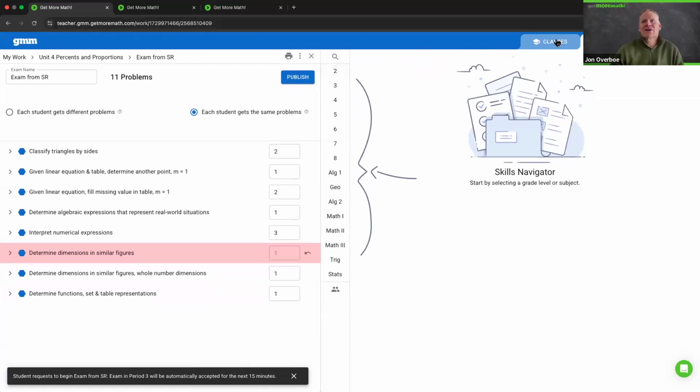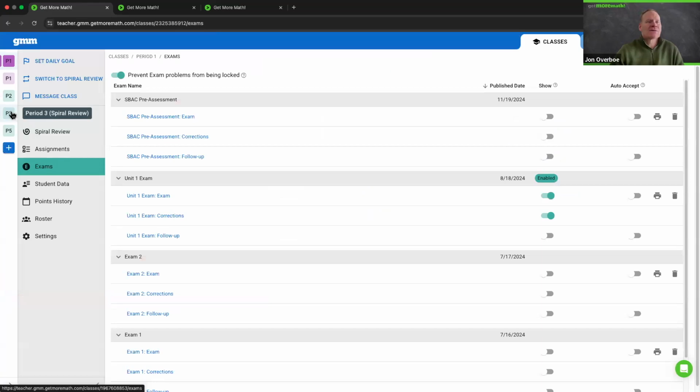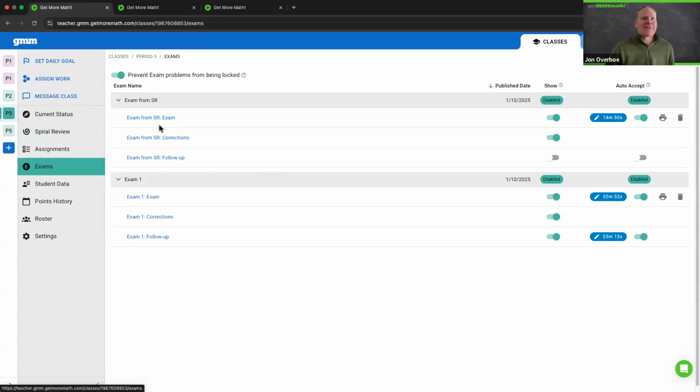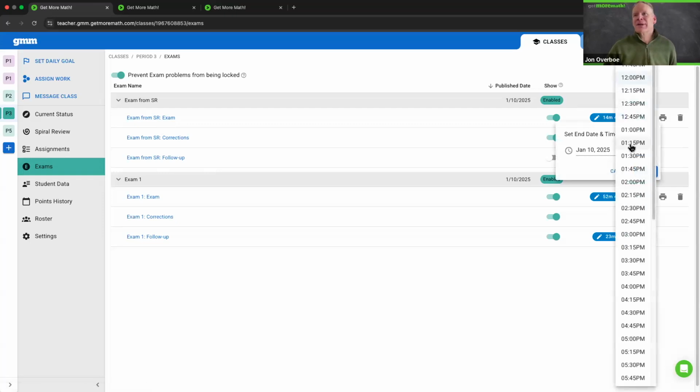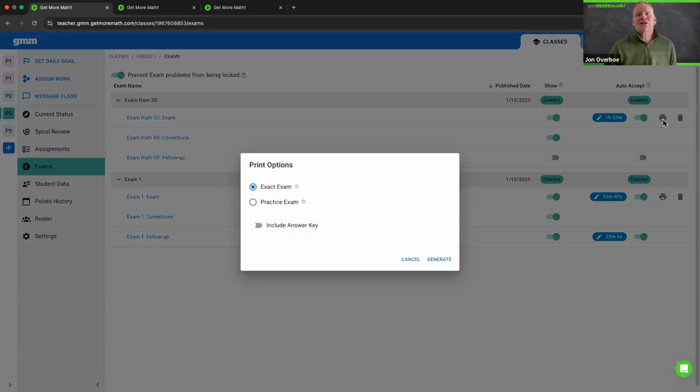What does that look like on your end? If I go back to classes and I go to exams, and I go to period 3, here's that exam from the spiral review. Notice how that auto accept is turned on. You can always change that window if needed. Maybe I want to make it for a little bit later in the day. You can also print the exam as long as you made it so that all problems were the same for all the students. You can print the exact exam. You could also print a practice exam, including the answer key as well.